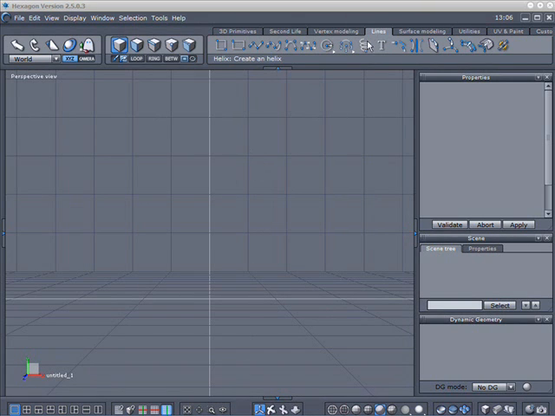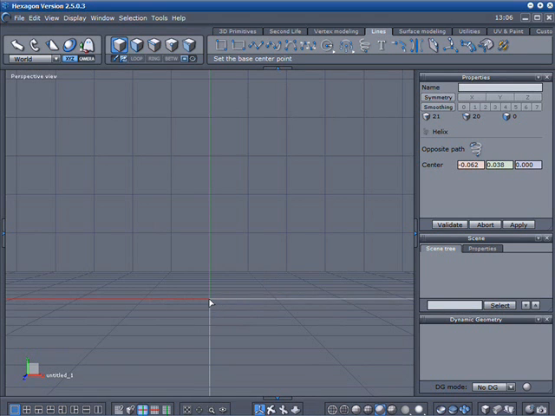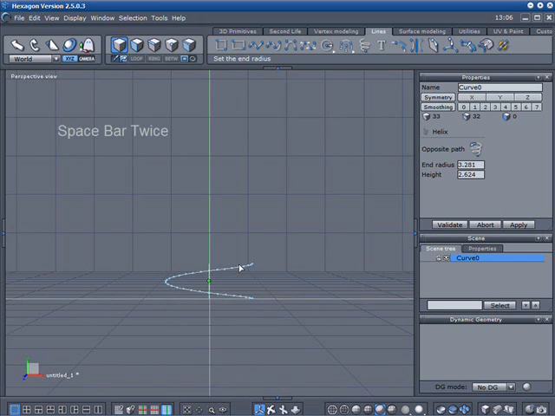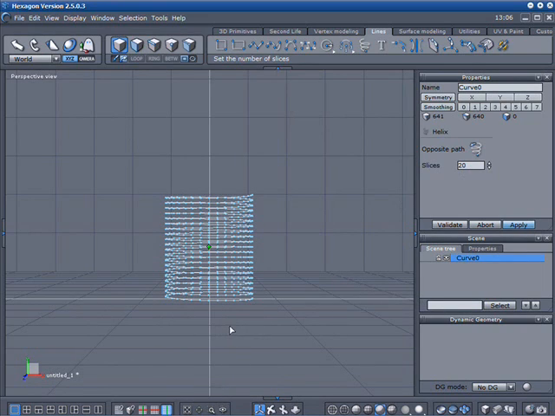Now we're going to do that by going up here to the Lines tab, selecting the helix, and holding the Shift key and clicking, and then we're going to bring our helix out about here or so. Then I'm going to hit the space bar twice so it locks my motion in the Y axis. I'm going to bring my helix up to about here, and then click, and over here in the properties I'm going to give that helix about 20 slices and hit enter. Okay, and let's go ahead and validate that.